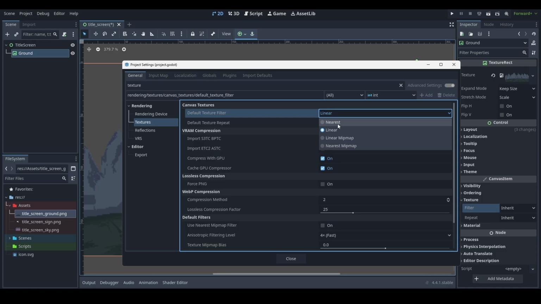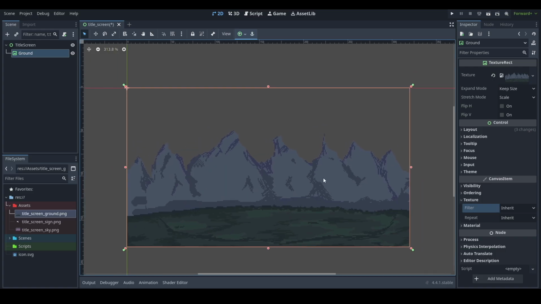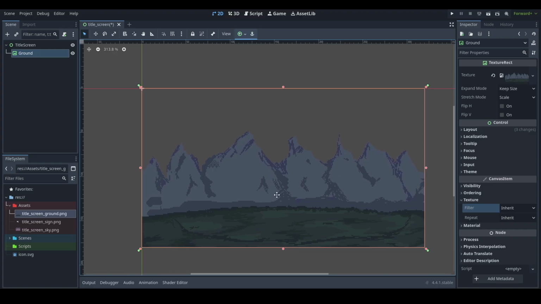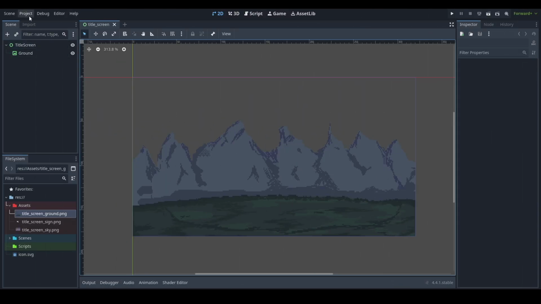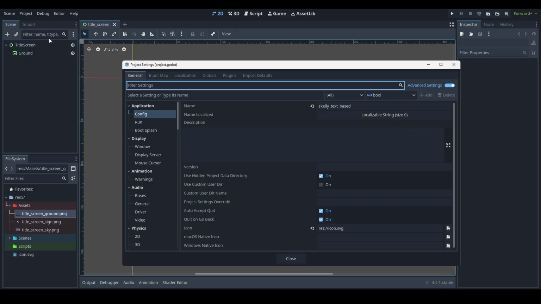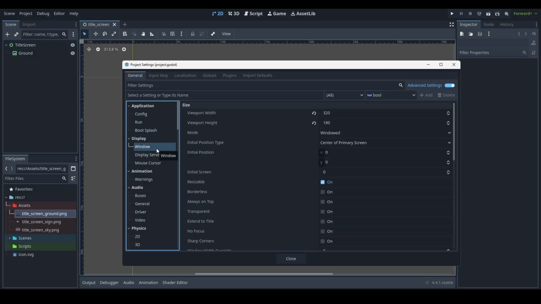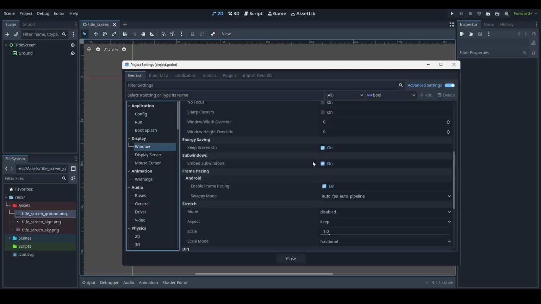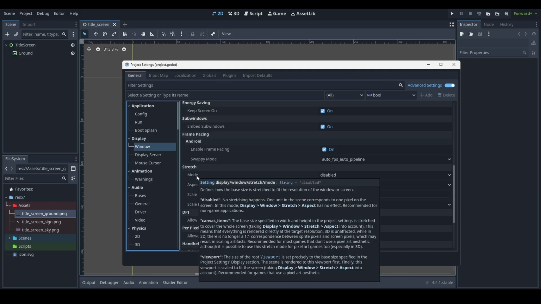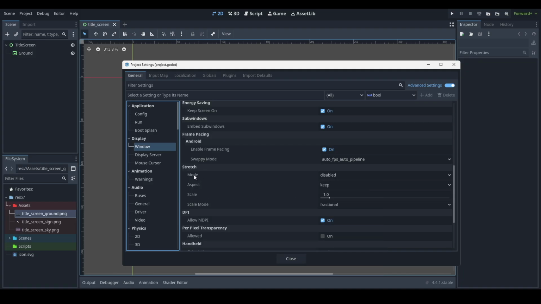And then we'll hit nearest right here. Boom. And that'll be good. Alright, so we're just going to go back into project settings, and we're going to go to Window, and let's take a look at the stretch mode.